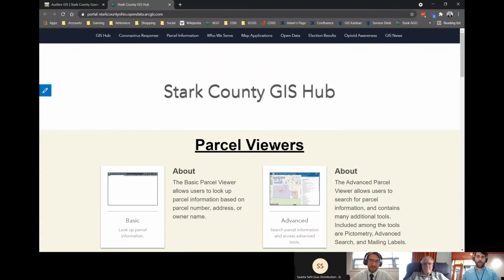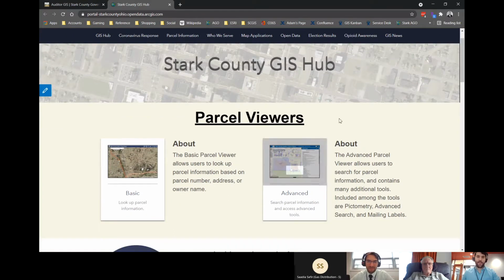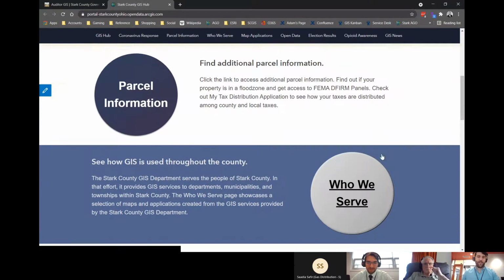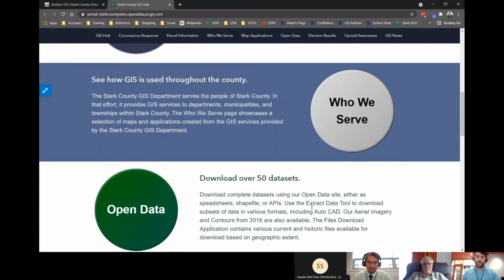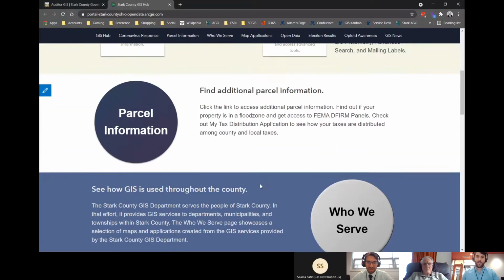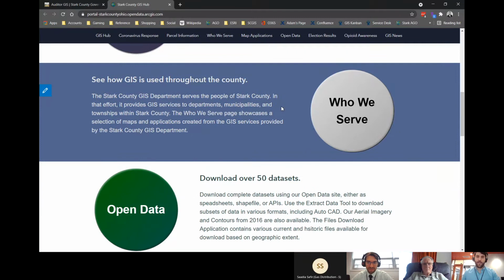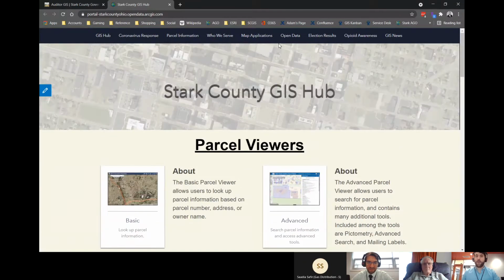So once you get to our hub, Brandon's going to be covering these two later. These are our main two applications here, the basic and advanced parcel viewers. There's information down here about more of what we do, and different ways to get to different links here throughout this site. I'm not going to cover all of this up here.